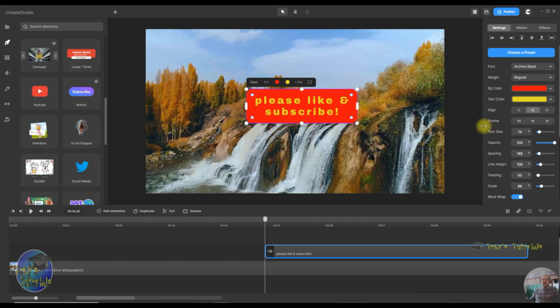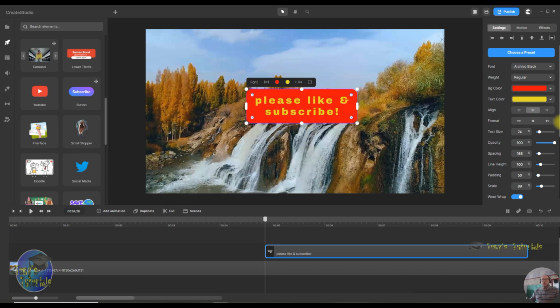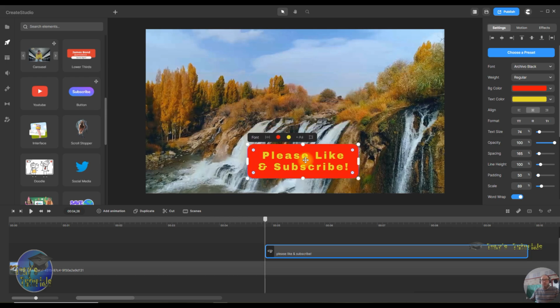And then you've got format. Now format changes it according to which one you click. First one is capital letters only, so they're all capital letters. Second one is all small letters. And the last one puts capitals on each word. So as you can see, the first letter is a capital on each word, which is useful for things like YouTube, which I use it for.